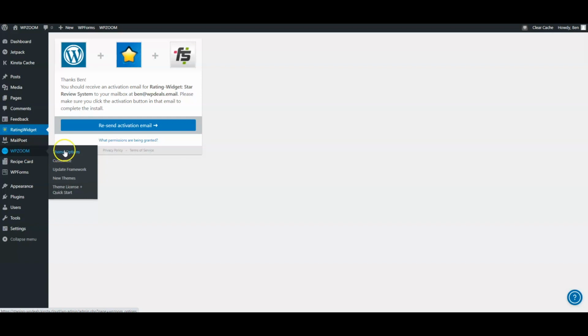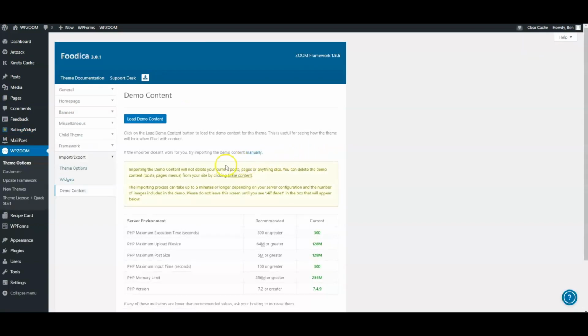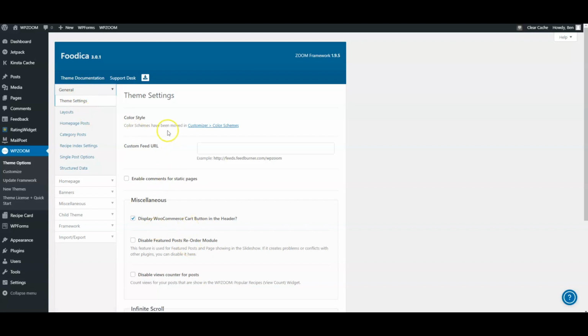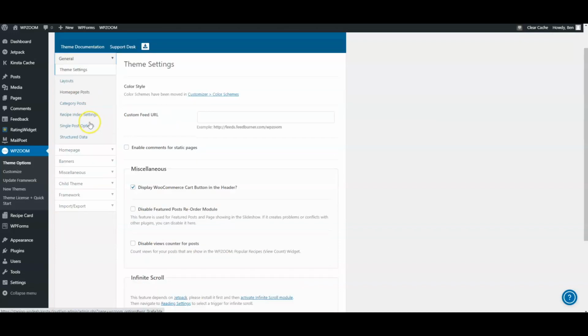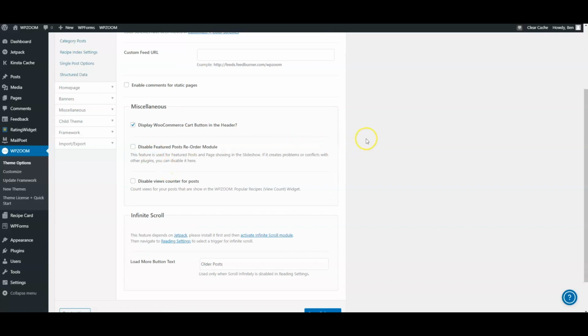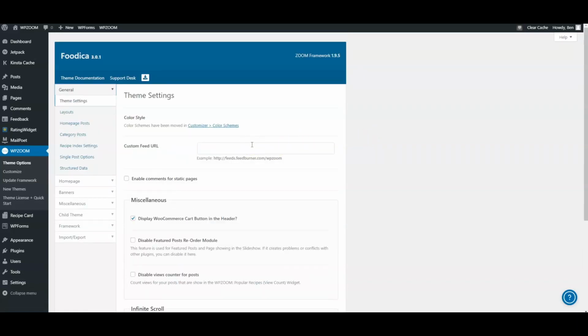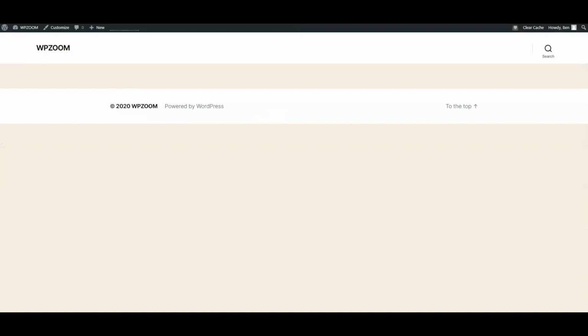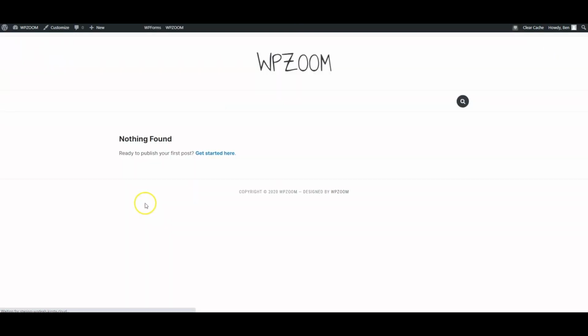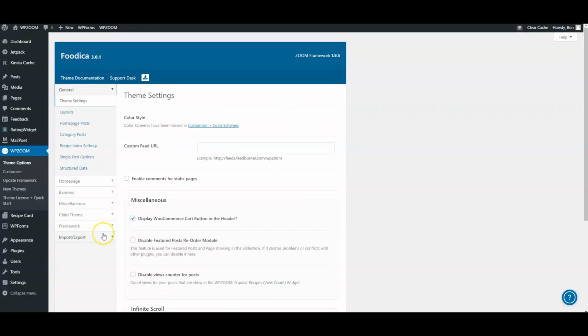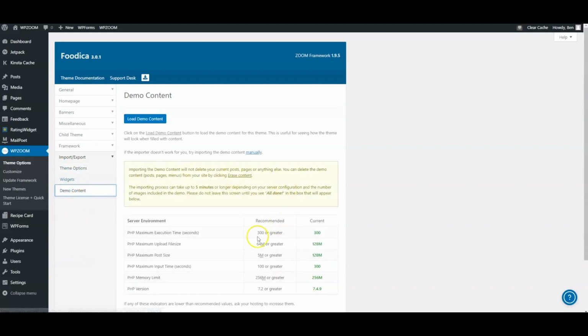So in the theme options panel here, we're going to load some demo content. We'll just very briefly touch on these. There's a selection of different options here for different layouts for categories, lists, grids, that sort of thing. Whether you want comments on static pages, enabling the WooCommerce cart button in the header. All this is brilliant, don't get me wrong, but we haven't really got any content. If I refresh this page, you'll see there's nothing much to show you. But with the demo import function, we can rectify that.